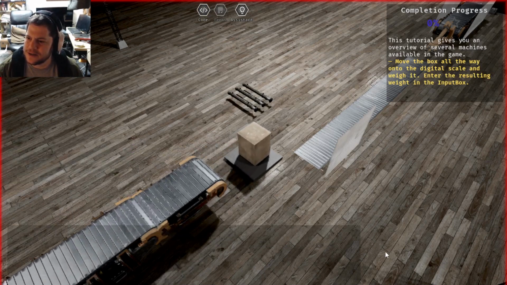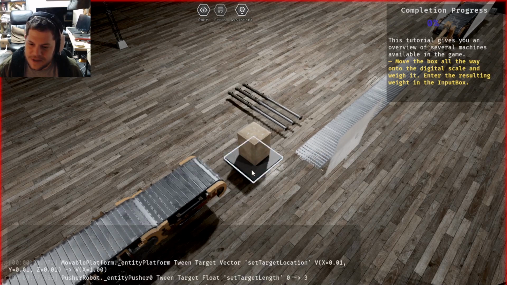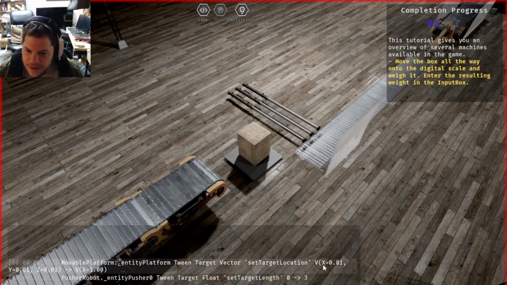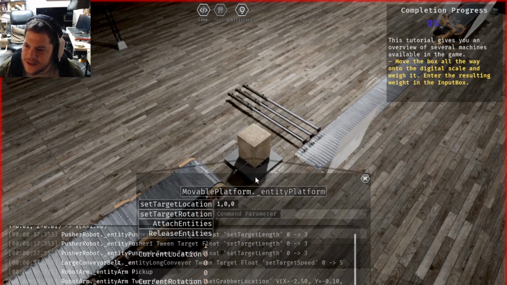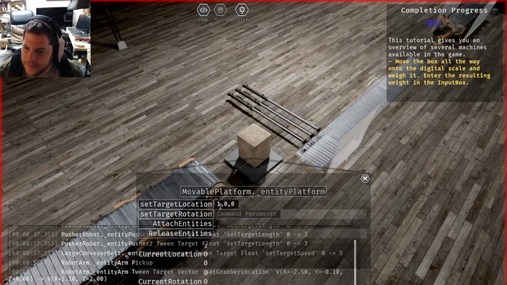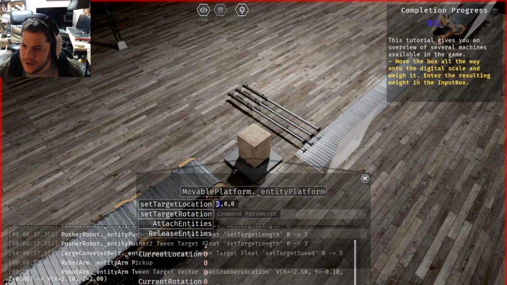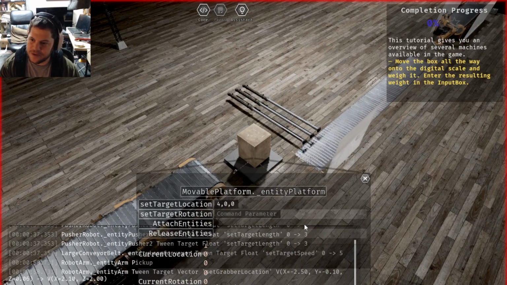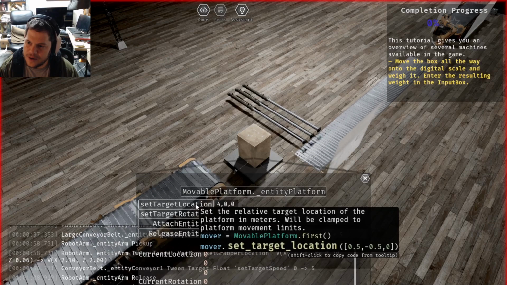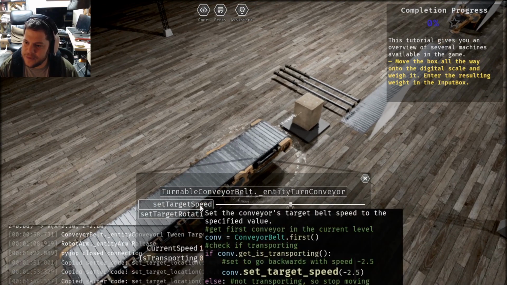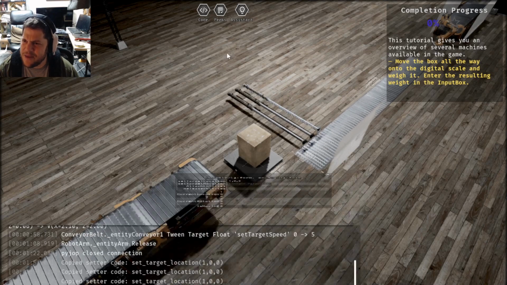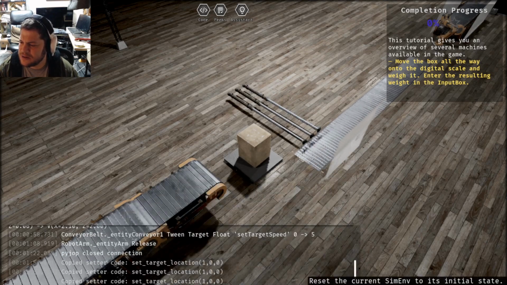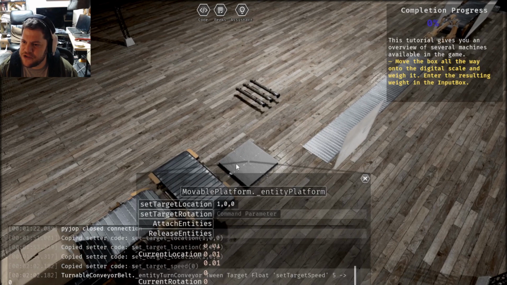Come on, stinker. No! Set target location. Why does it go back to that? Google platform, entity platform. Why is it 1, 1? Can you please go to 4? I'm doing that though. I'm outraged. I feel betrayed.